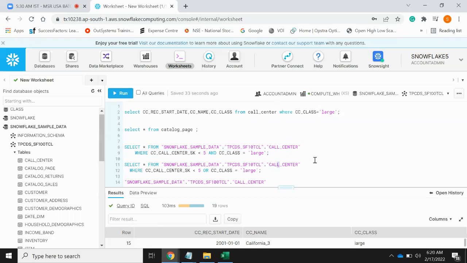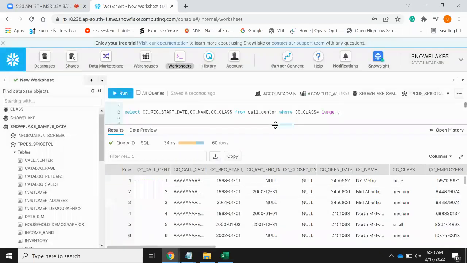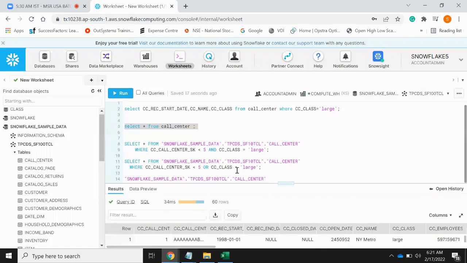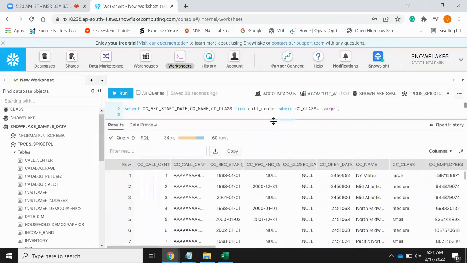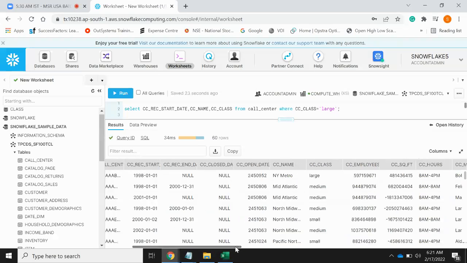This particular information. But here what we require is, in the call center table, what is the table name here? This is the table name, right? So it will give you the complete information from the table. When you run this, it will give you the complete information from this CC underscore large. And at the same time, call center SK, this is a specific key, call center SK less than 5. Those records only we require.